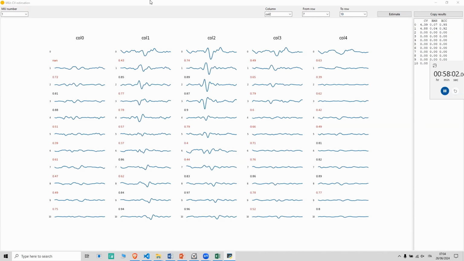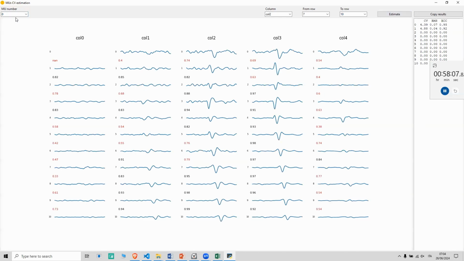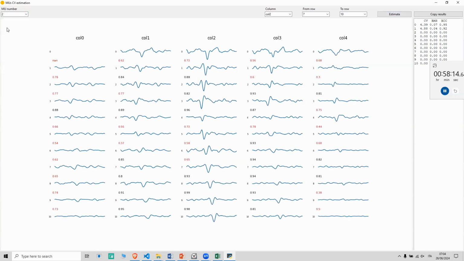Because not all motor units are like motor unit number 0. This could be a perfect example. Let's see a terrible one. Should be, no, this is also good.